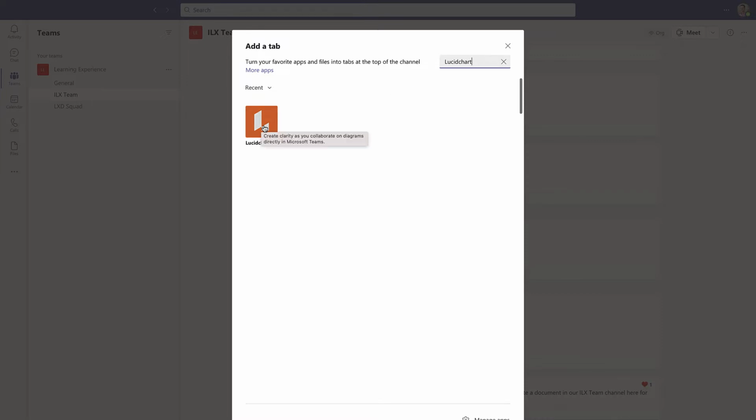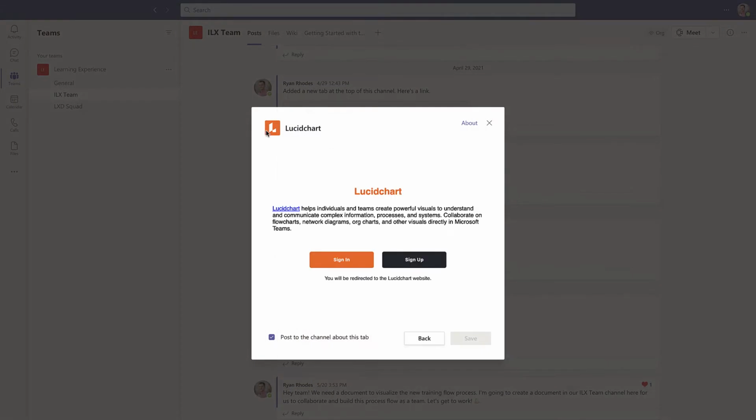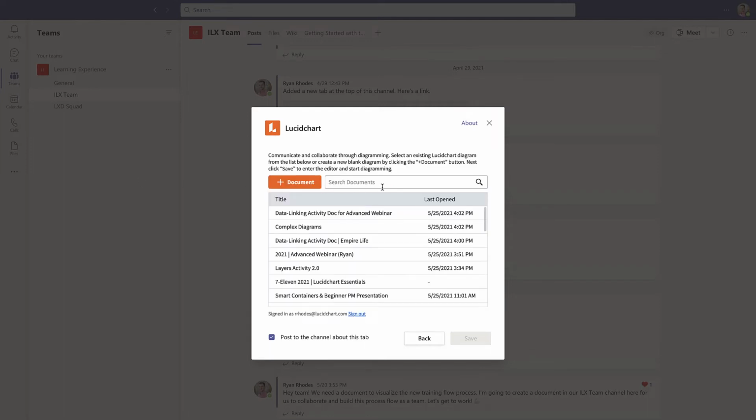If you still can't find the integration, your team's administrator might not have installed it yet. The good news is, you can still install it for yourself by clicking More Apps and searching for Lucidchart. After you've selected the Lucidchart tab integration, follow the prompts on the screen to sign into Lucidchart to get started.